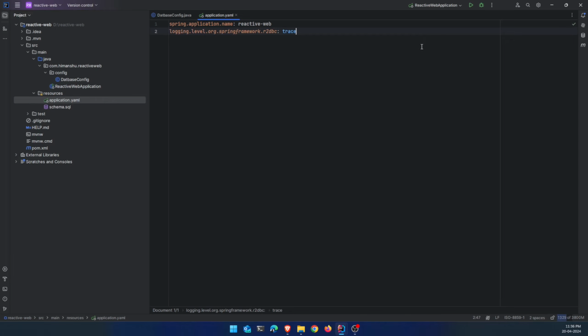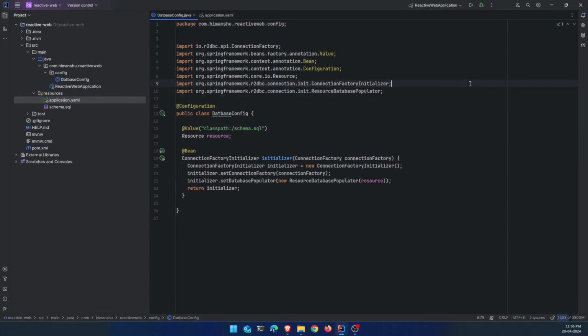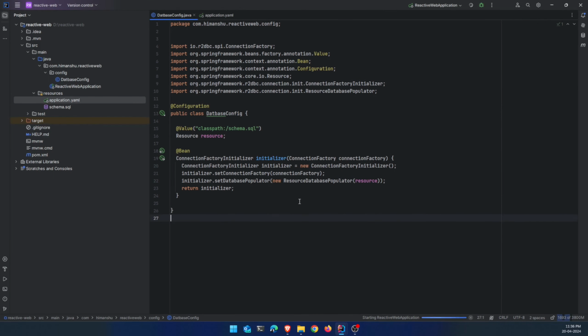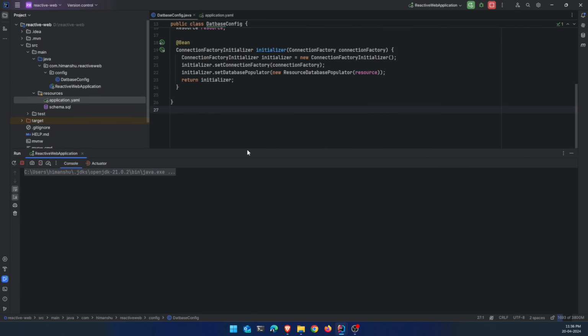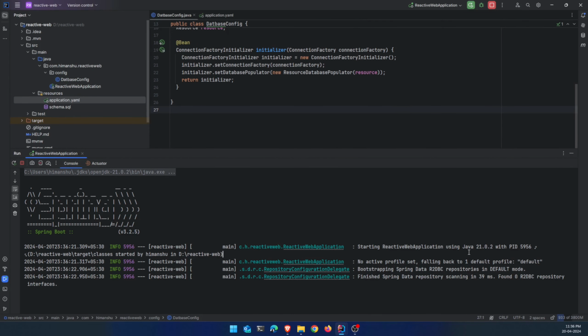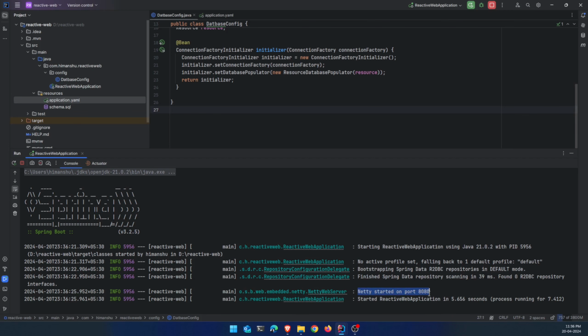Okay, let's comment it out and I will show you what is going to happen, the default behavior. If I just run it, one major thing you observe is that in the reactive one you will be getting a Netty server instead of Tomcat. Now it says finish starting repository scanning, bootstrapping R2DBC default mode.